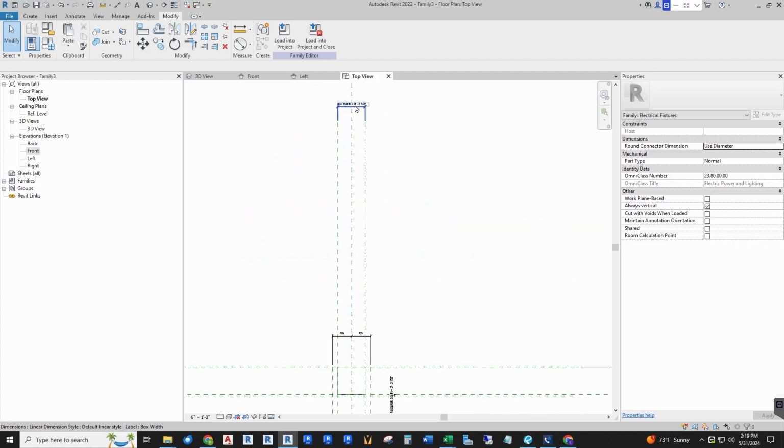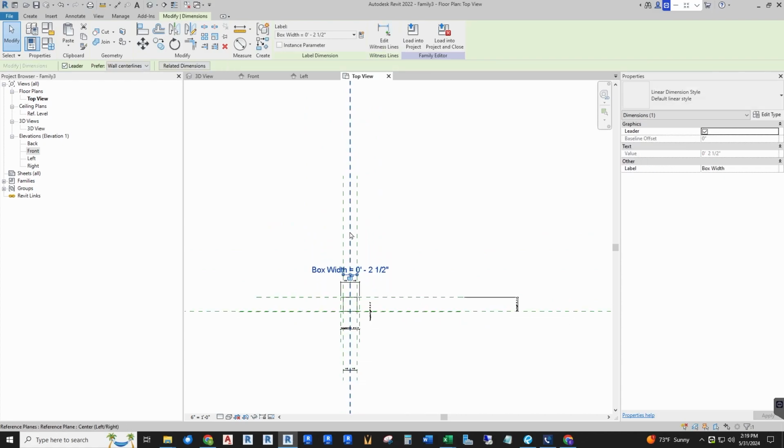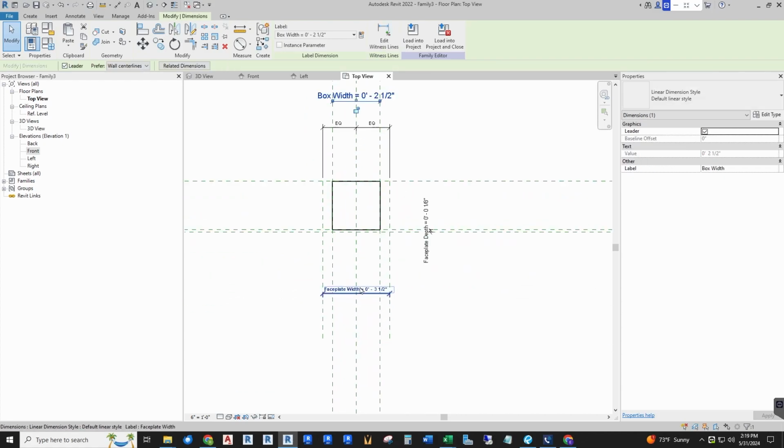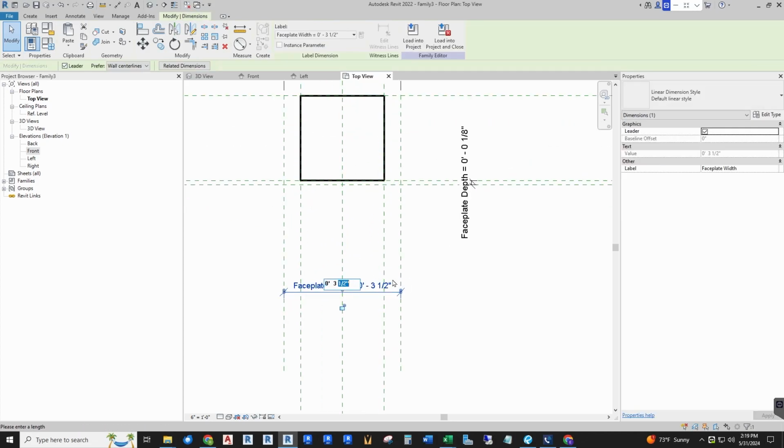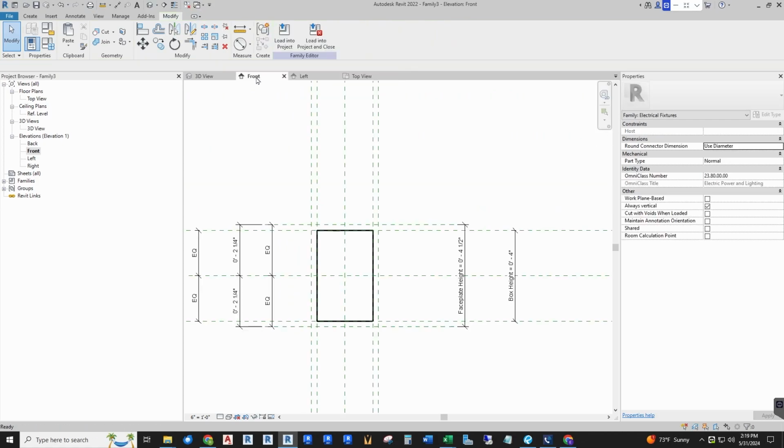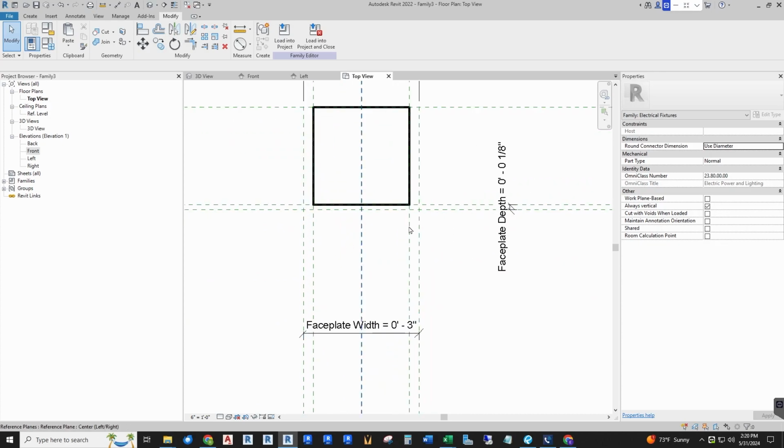Let's get these down here where we can see them. Instead of 2.5 for the box, and 3.5, let's just go 3 inch for the width. Yeah, a little more consistent. There we go. Okay, now we need to draw our faceplate. I'm going to do it from the top view.